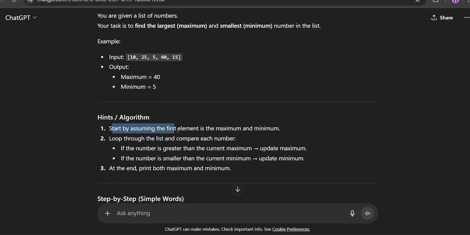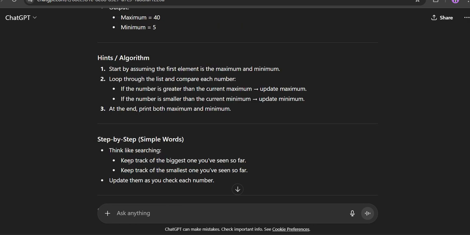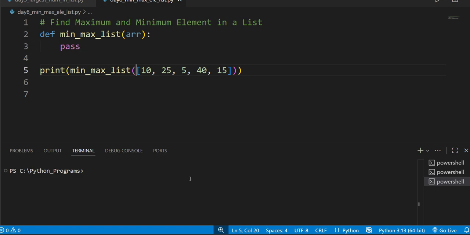Let's start by assuming the first element is both the maximum and the minimum. We loop through the list, and if a number is greater than the current maximum, we update the maximum. If a number is smaller, we update the minimum. Then print both. It is just keeping track of the biggest and smallest seen so far.